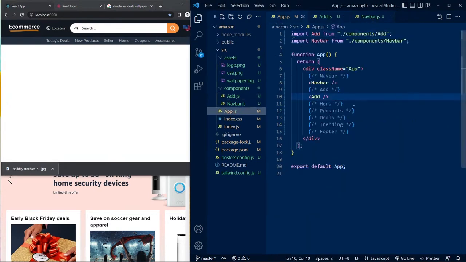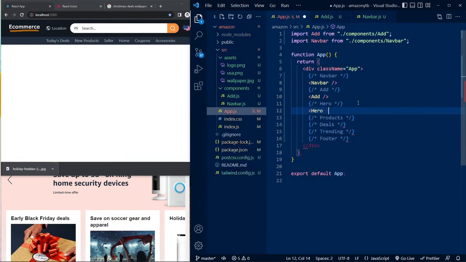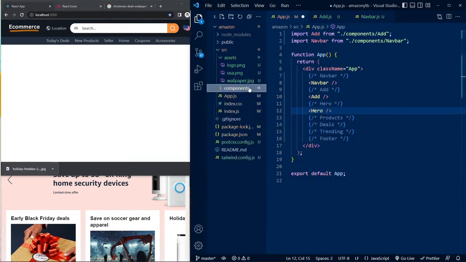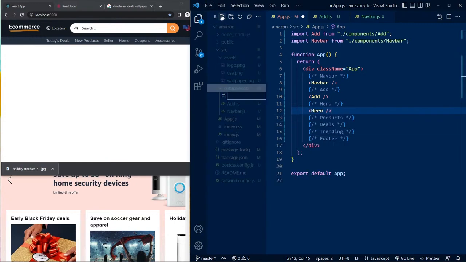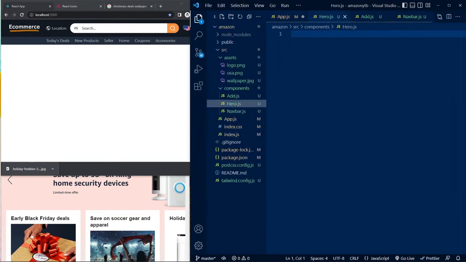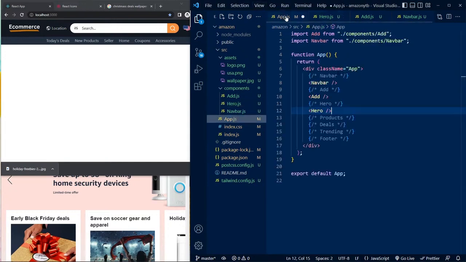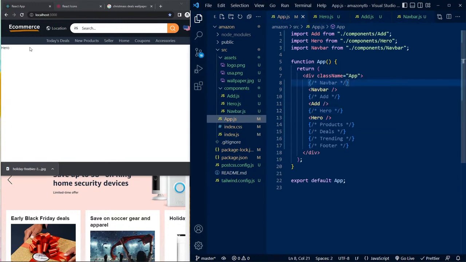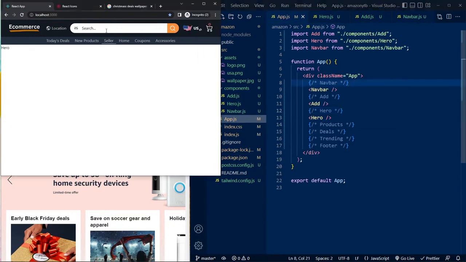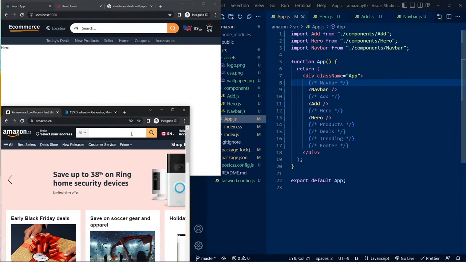So in app.js, let's create a hero component, hero, and I'll create a hero inside components.js. Nice. rfc, save. Let's import this hero as well. Nice. If I save, we get this hero right here. Perfect. Now if you check the difference between those two, they have it displayed here.